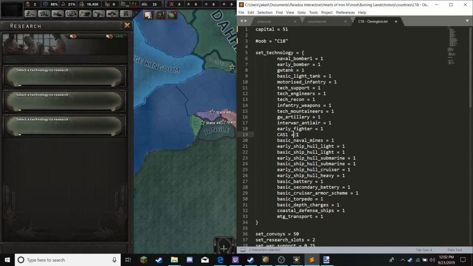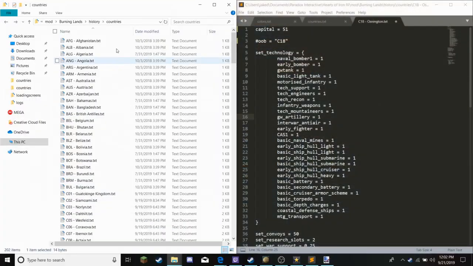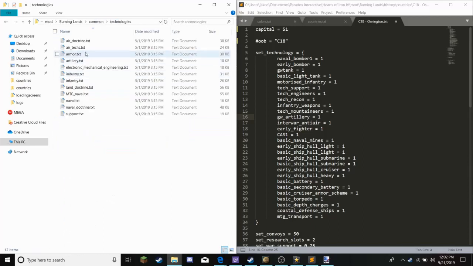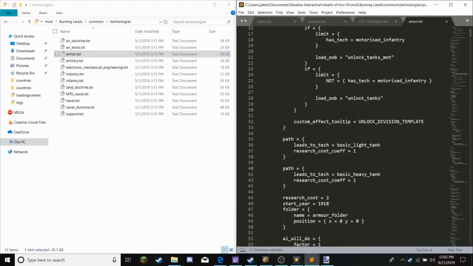And you can always remove these, like figure it out. Like CAS 1 is close air support. This is an early fighter. This is anti-air. If you don't want Mountaineers, it is somewhere in here, tech mountaineers. And if you want to find out all the technologies, simply go into common. You can do this in the base game too. Technologies, and then here.